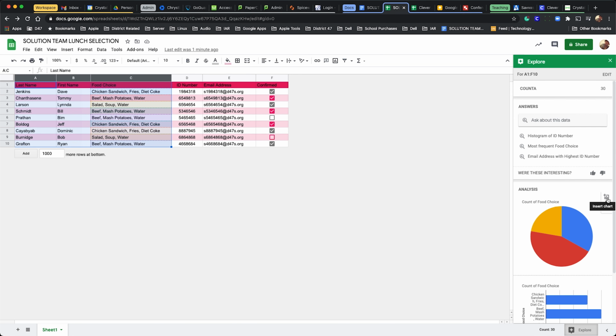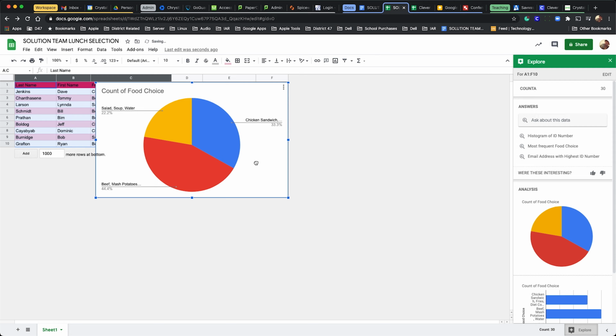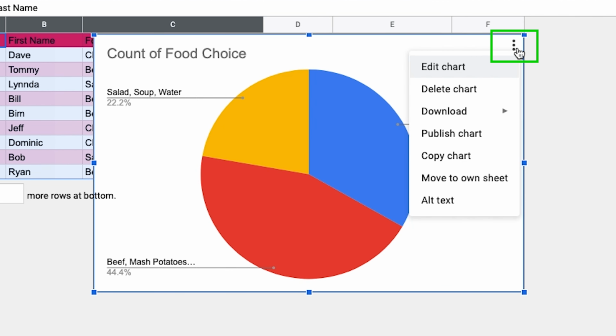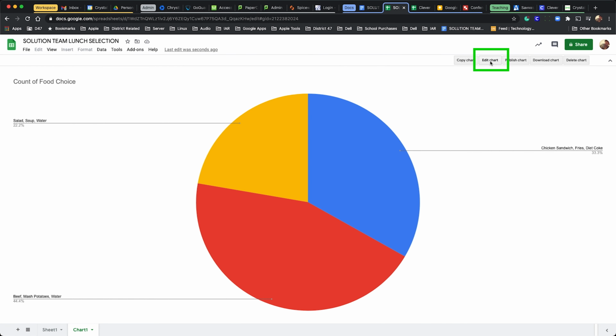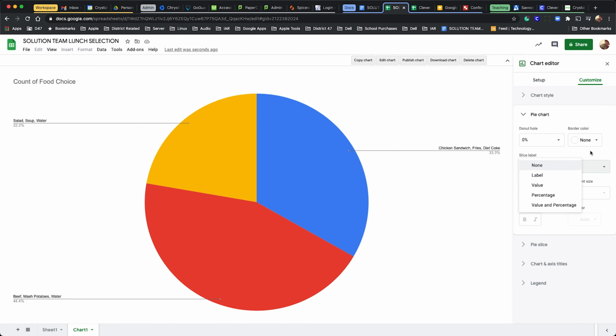Now hover over the chart and insert. You can bring the chart onto its own sheet by clicking the three dots, click Move to Own Sheet. Click the Edit Chart button, and you can customize.